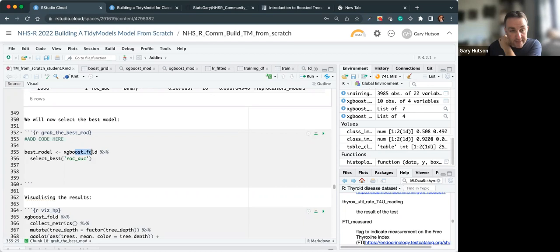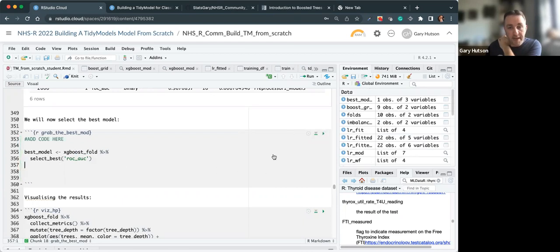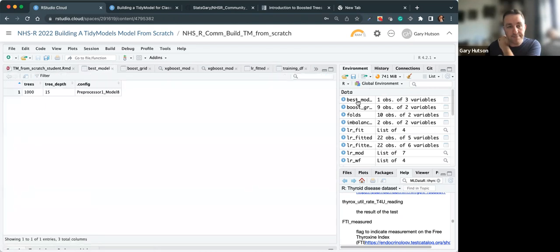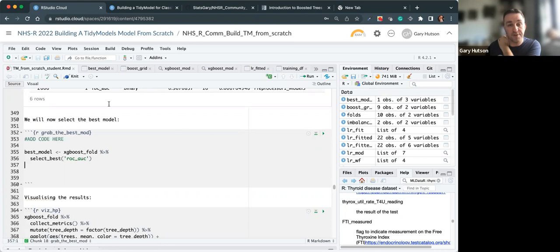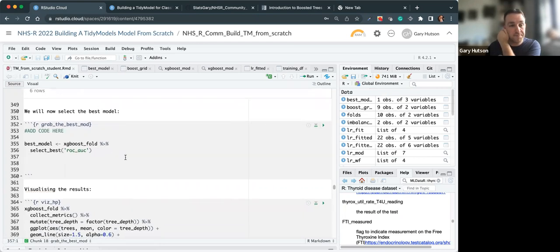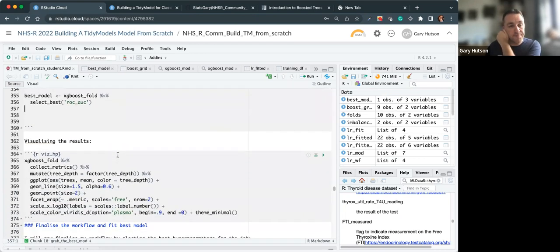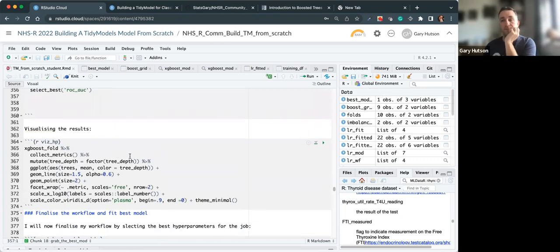the ROC area under the curve. Okay, so now we've got our best model. It's that one that we said. Oh, with tree depth 15, actually, there must have been a few more in that data set. We selected the best model. Okay, and this bit should now be populated for you. So we've got our most performant model using ROC area under the curve.